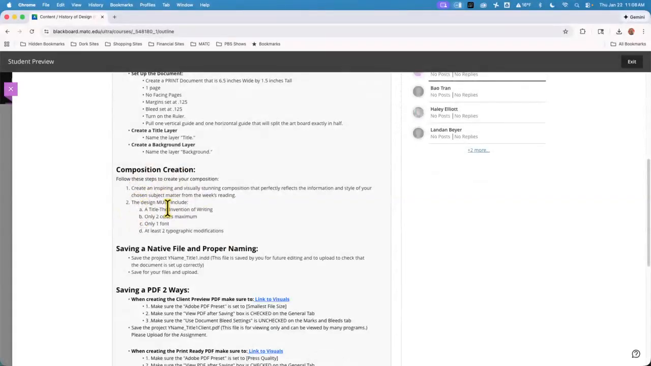So the design must include a title, and the title is The Invention of Writing. It can only be in 2 colors. You can only use 1 font, and you have to do 2 typographic modifications. What does he mean by that? It means I don't want you to just type out the 4 words and be like, all done. We're going to start to look at the words and how we emphasize or change something to make it more interesting. Anybody can type out words, and if anybody can do that, why even study graphic design?